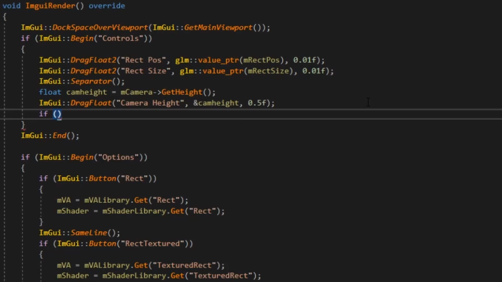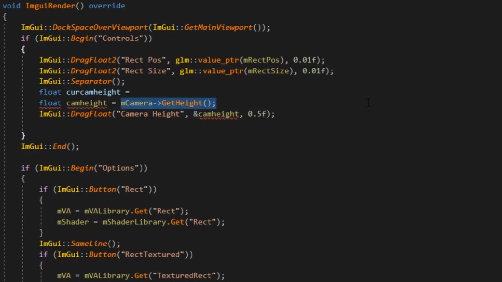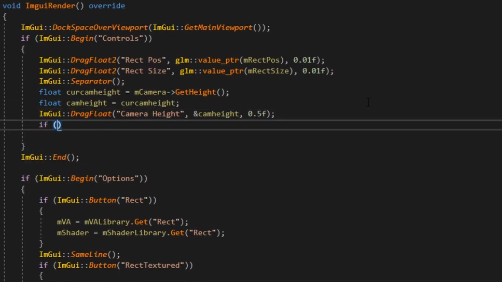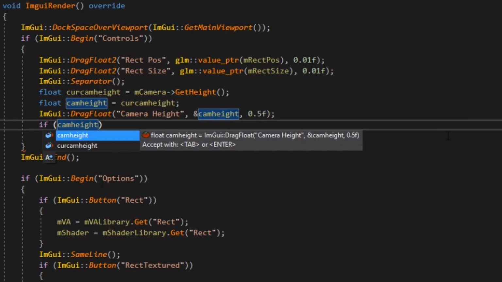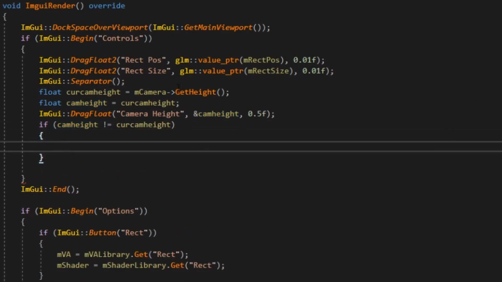So actually, I guess I'll need 2 values. Float cur cam height equals this, and then cam height equals cur cam height. And then I can just check if cam height, because drag float will change its value directly, I can just check if it's not equal to cur cam height. And because we set them the same, I don't have a rounding error potential here. I can actually do it does not equal.